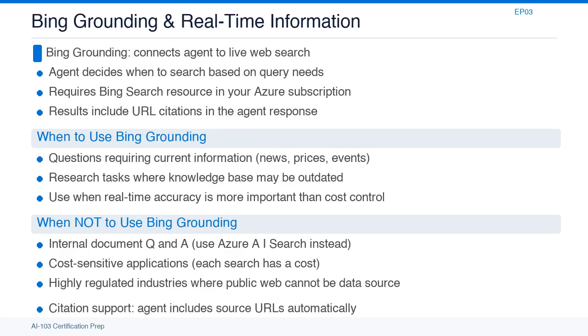Know when not to use Bing grounding. For internal document Q&A, where all relevant information is already in your own files, Azure AI Search is the better choice. It is faster, more secure, and cheaper. For highly regulated industries like healthcare or finance, using public web results may violate compliance requirements around data provenance. For the exam, the key distinction is internal knowledge versus external, real-time knowledge. Internal, Azure AI Search. External and current, Bing grounding.